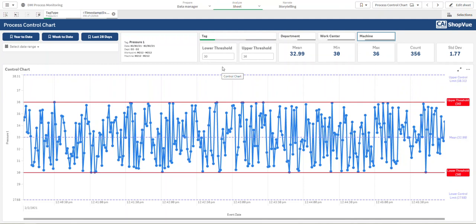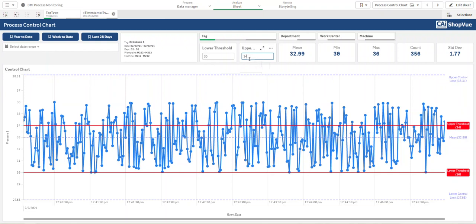We also have these upper and lower thresholds, which are user-defined, so the values you want to be entering in these fields here are what your expected limits are for your tag, or whatever process you're monitoring. So maybe for pressure, right now I have it at 30 to 36, but maybe I really want my pressure to be in between 30 and 34 psi, so I change this number here, and you'll see that my threshold line has moved down, so now I can identify all of these events that have been reported above my threshold.